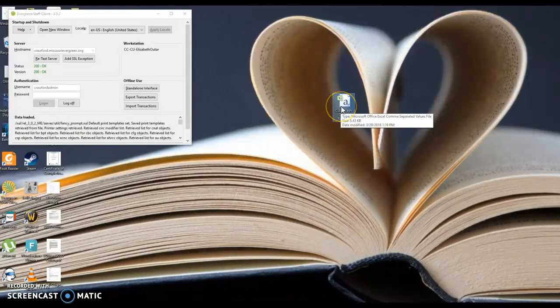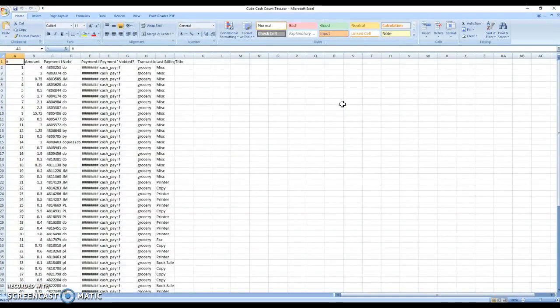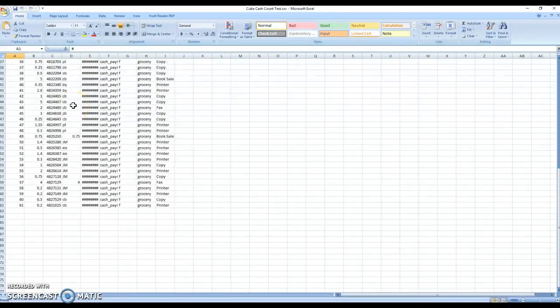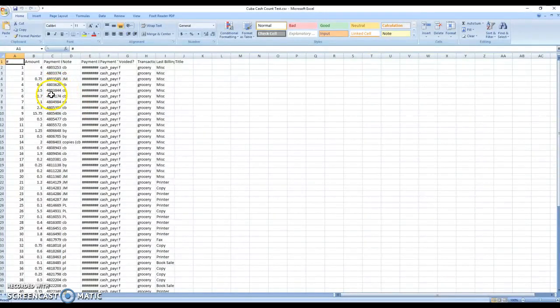Now that I have this in an Excel type file, I want to open it. So I'm going to double click, and it's going to pop up, and it is going to have all those same transactions that we had on the payment history, with the amount, a payment number that's assigned, that it was a cash payment, the transaction grocery, and then the billing type, which was miscellaneous beginning, but since we have put our new templates in, you'll see we change it over to print, copy, fax, or book sale. What we need to do is organize these into their specific groups.